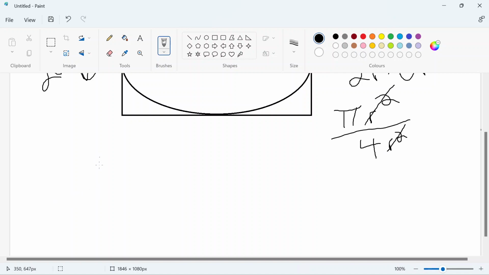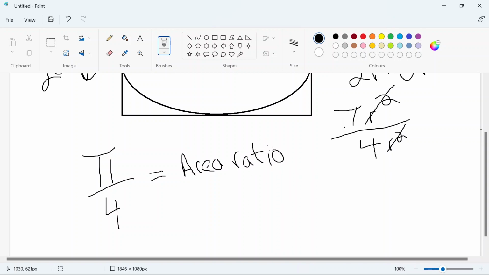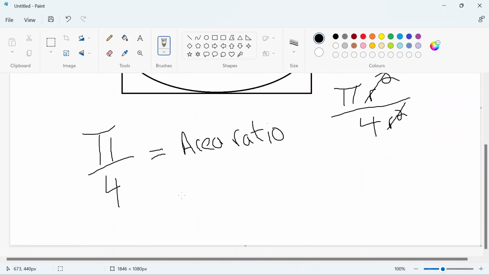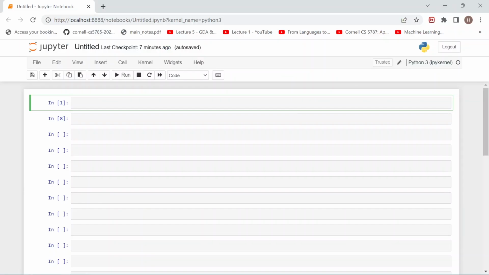over 4. So now what is pi over 4? It's the value we get when we compare the ratio of the circle to the square. We'll just call it the area ratio. Now I will walk you through how to implement this in Python, and all we have to do is multiply the area ratio by 4 to get pi, or an approximate pi.